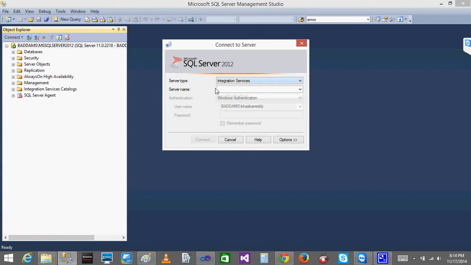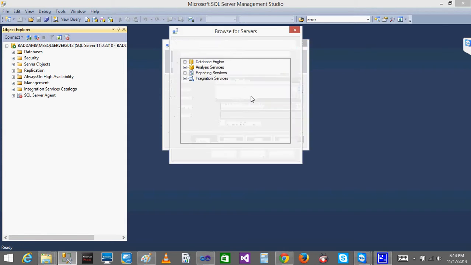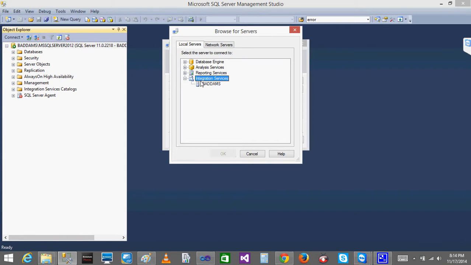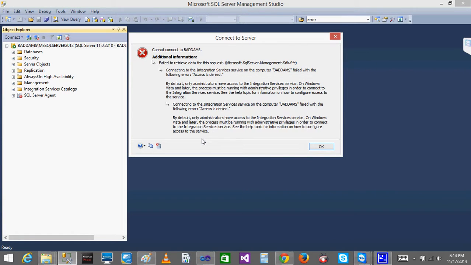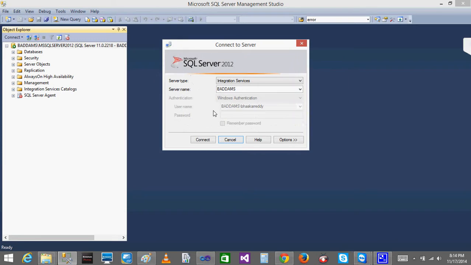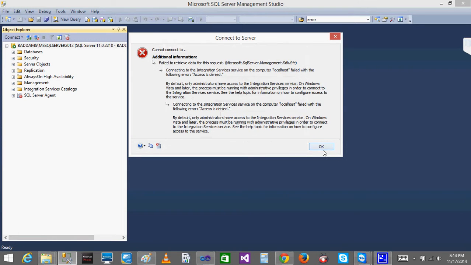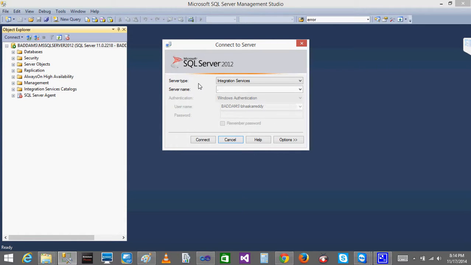In 2012 I don't have anything for integration services, so there is only one server. But when I try to connect, it will not connect. In the older server versions, previously there was a separate integration services server, so if you want to deploy any of the SSIS packages that you have created, you will always deploy to that integration services.